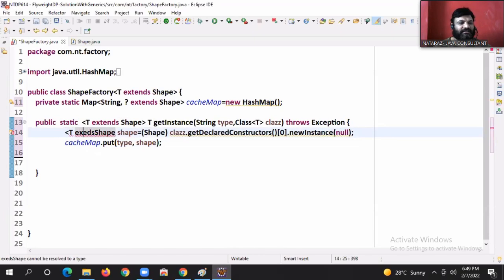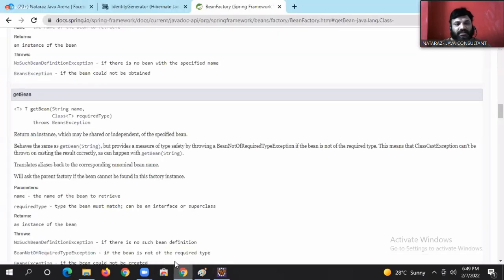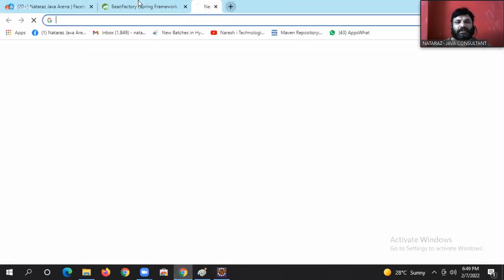T extends shape. Okay, give me 2 minutes, guys. I'll take a little bit of support from the next bit.